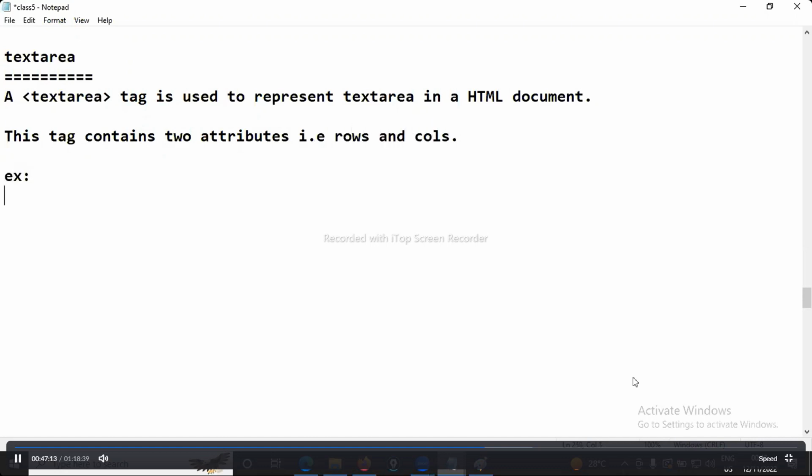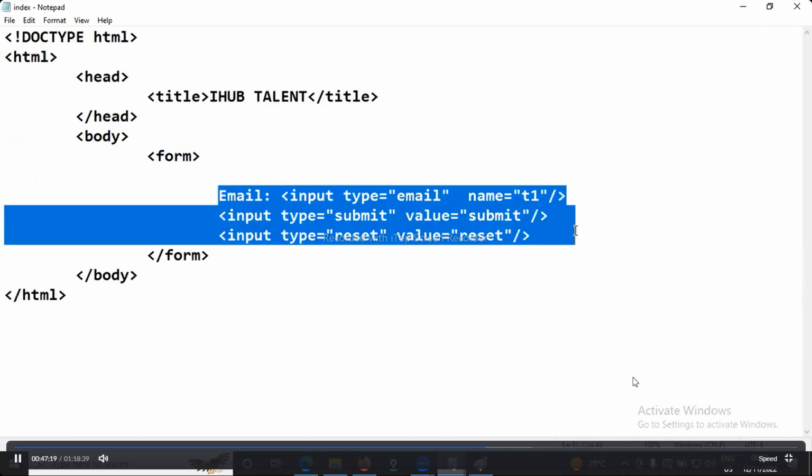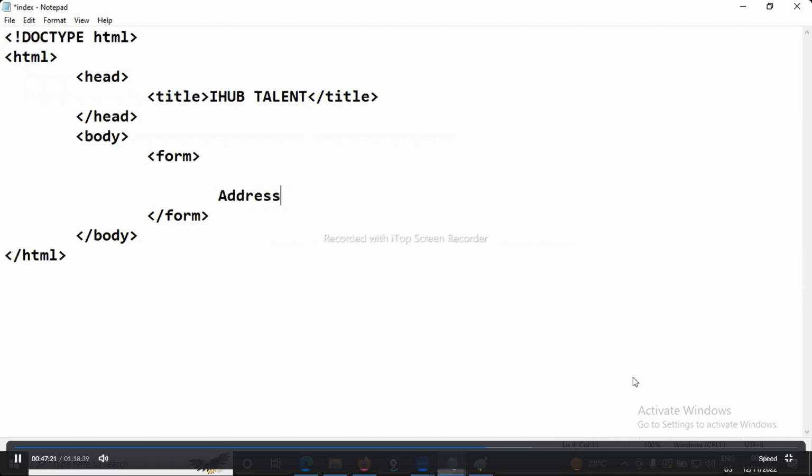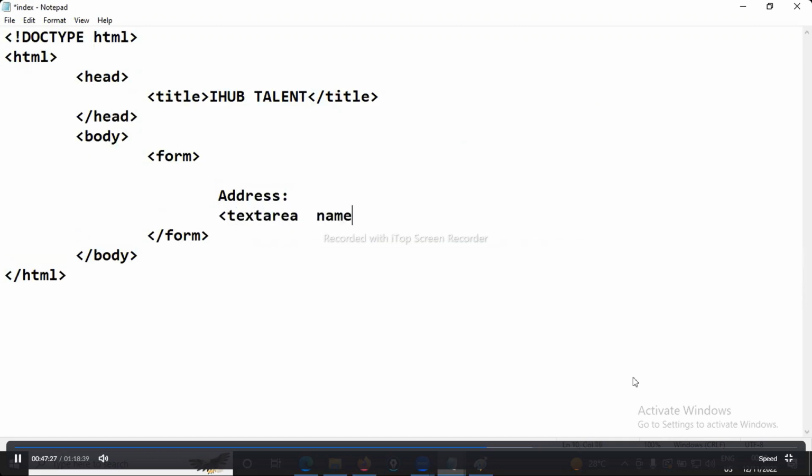See this, I am giving the first example to you. Let's go there. I am taking a form. You take what here? Address. How to take? Text area. I want to give some name, T1. But tell me how many rows you want? I am telling 5 rows enough. Columns, 12 columns. And you need to write the closing tag. Don't do a self-closing tag. Then only it will work.